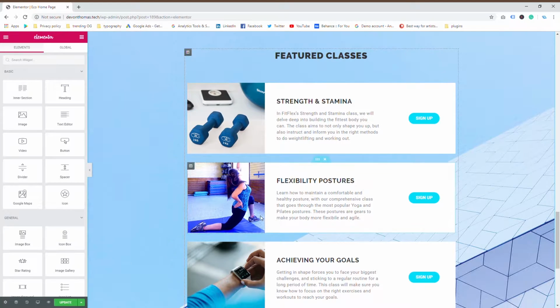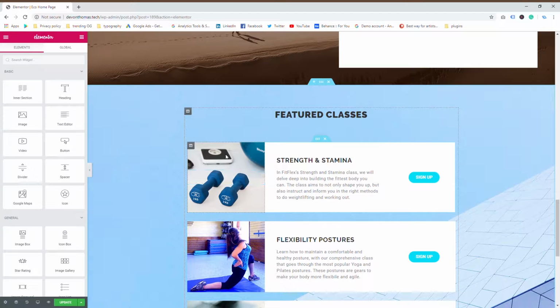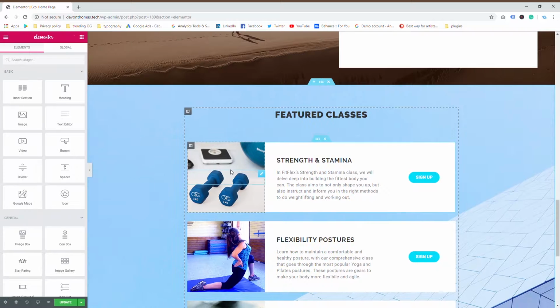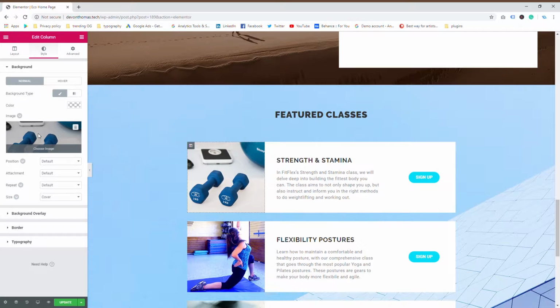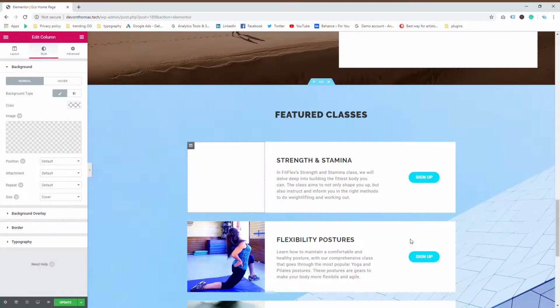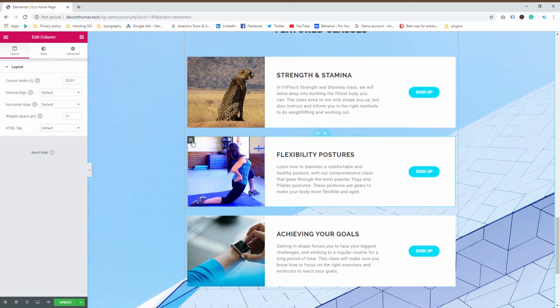And then what I'm going to do is, for these three sections over here, I am going to use the same images that I already have for the blog articles. I am going to click on the column section, click on style, and as you can see there's a background image. So we'll make the first one about the cheetah, put the cheetah in there. You can tell I'm from Africa because I like animals.